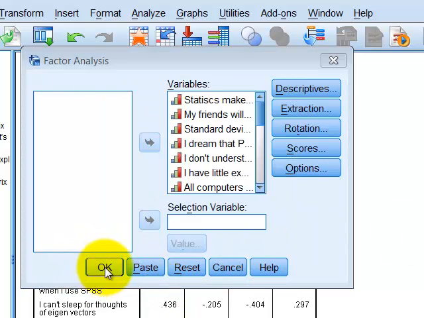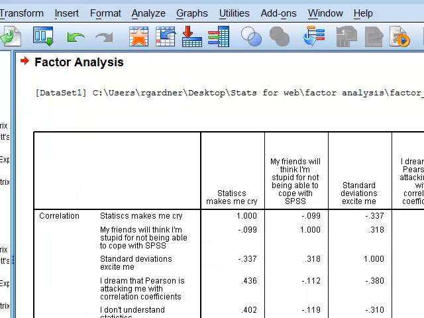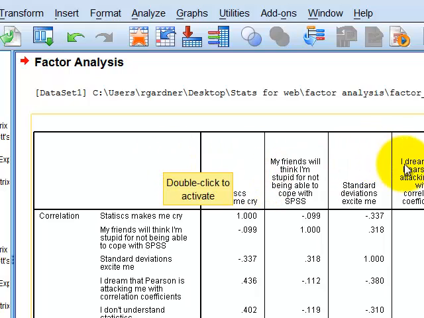Click OK. Let me get this straight. Output time. So here's our factor analysis. Here's our correlation box, or matrix, or R matrix, depending on whatever you want to call it.